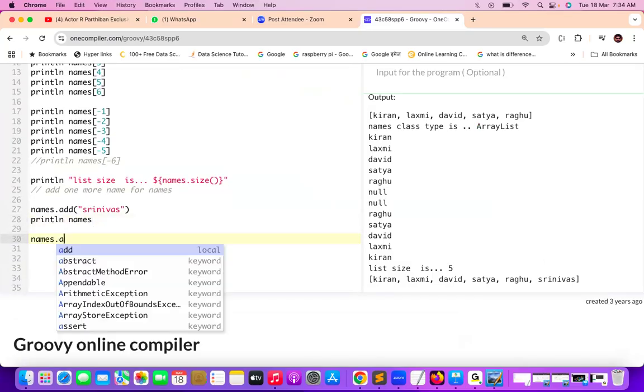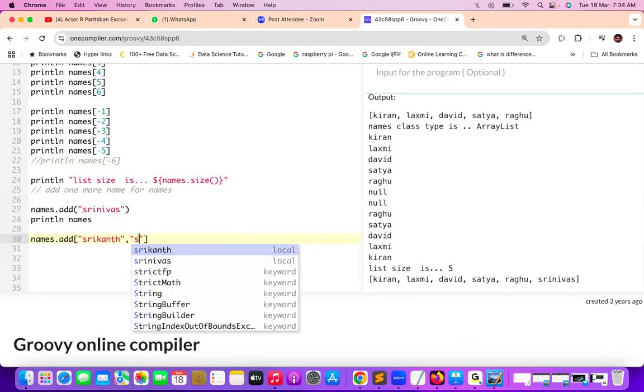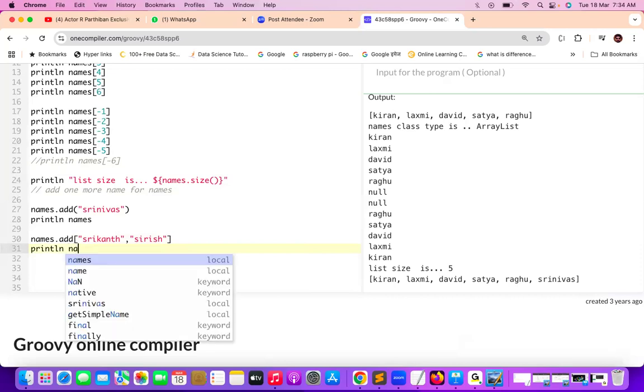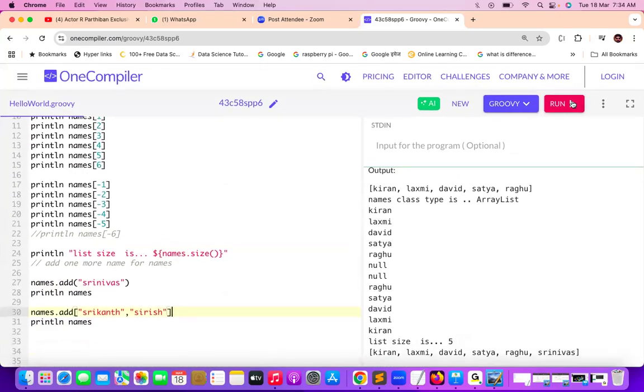Again, names.add Srikanth, comma, Sirish. I'm trying to add two values at the same time. Okay, println names. I'm trying to add a single value, okay, but I'm trying to add two values at the same time. Two values possible or not, we will see.